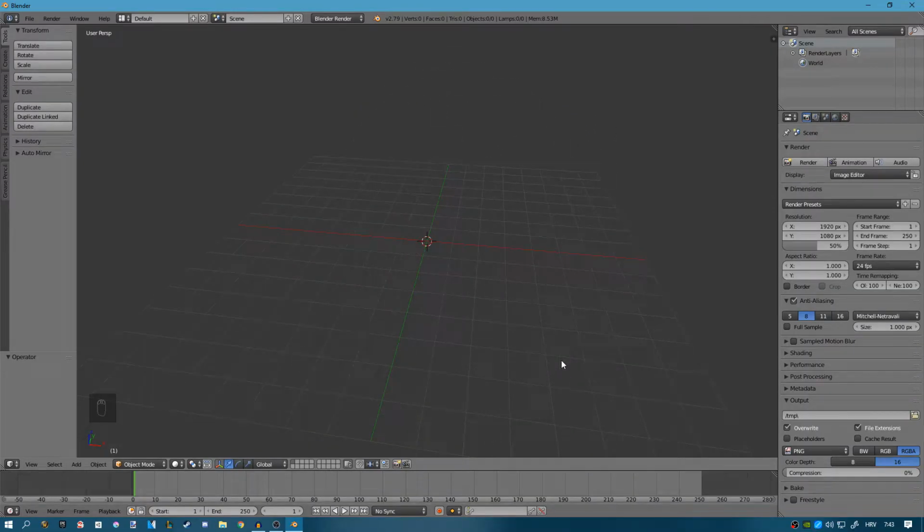In today's video, we're going to be making a street lamp for our park for our FPS game in Unity. Last time we made the bench, so you can check that video out.